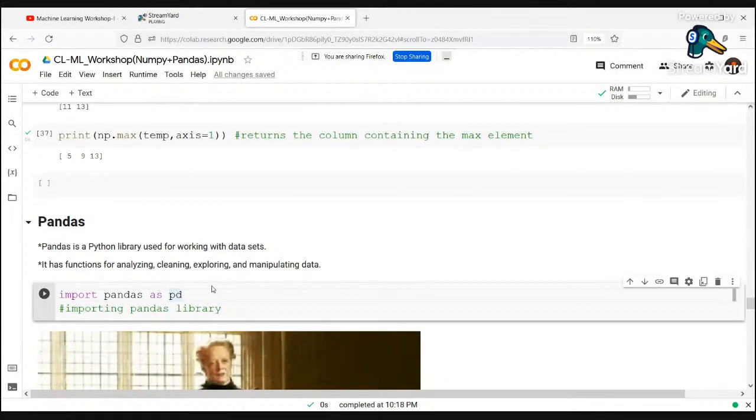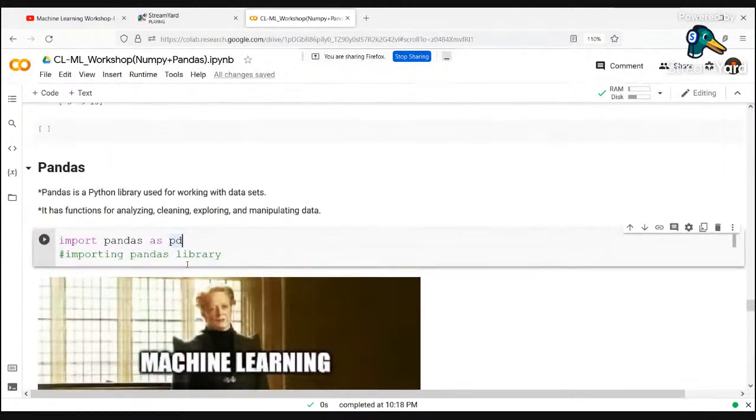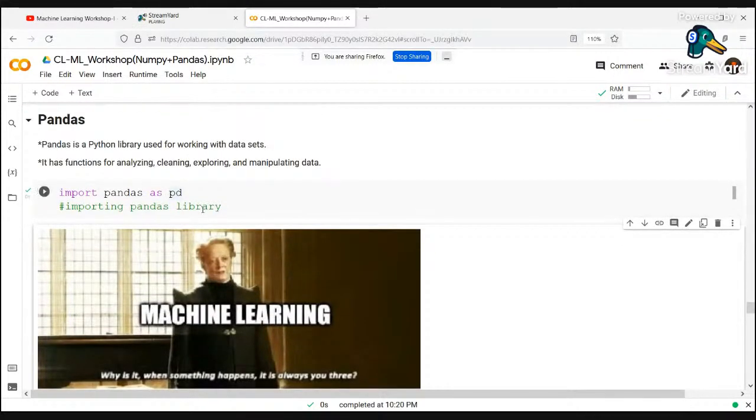So the first ritual which we need to do is importing pandas. As you have seen what I did with NumPy, I'll write import pandas as pd. So this will give the name pd to the pandas library, and it will be imported in our environment. And we can access it using pd from now on. So if I execute this, it will be imported.